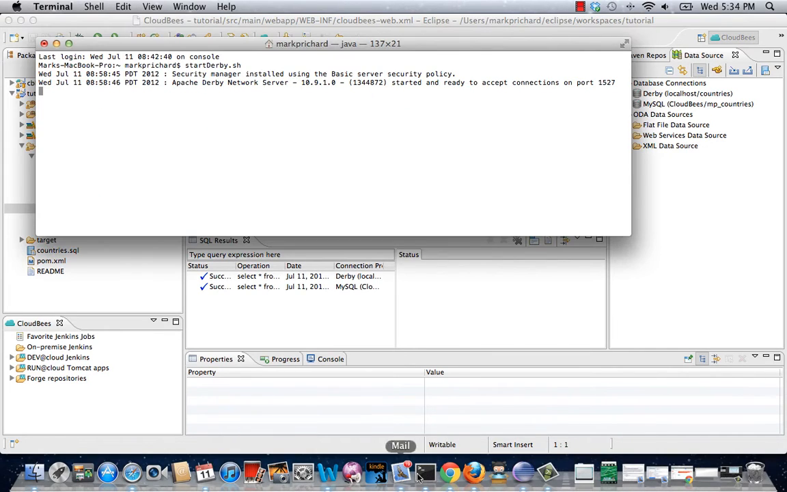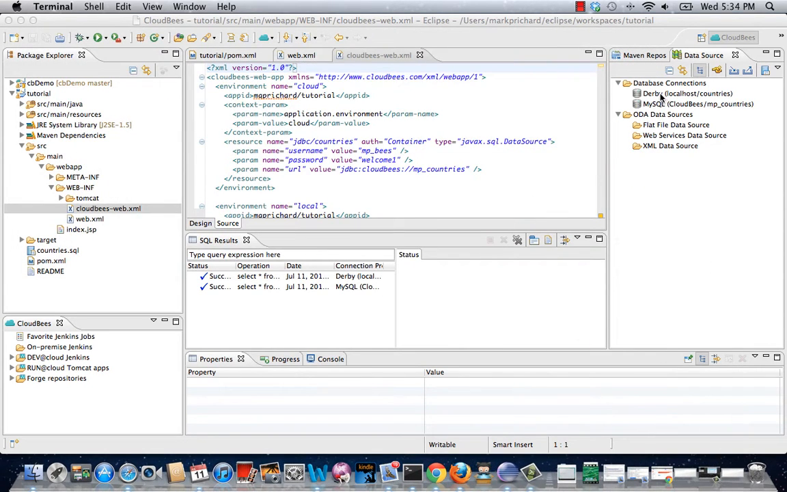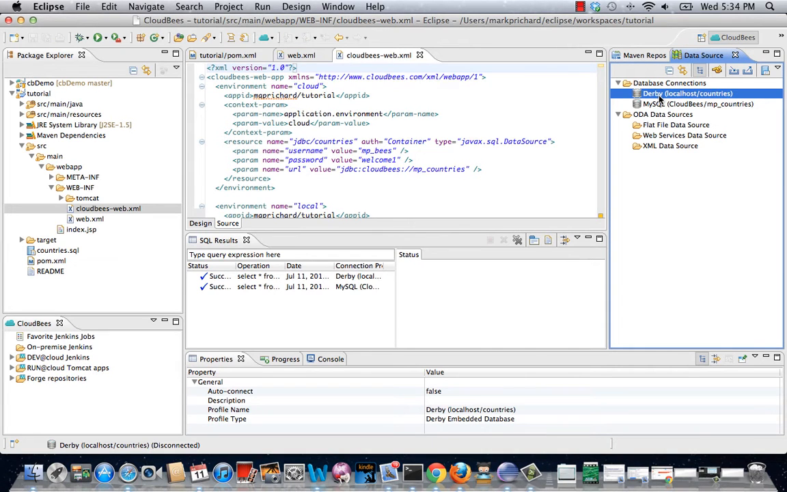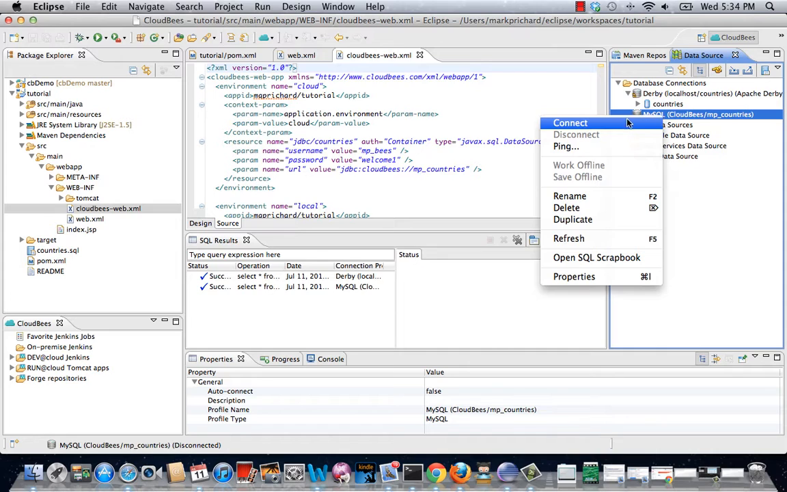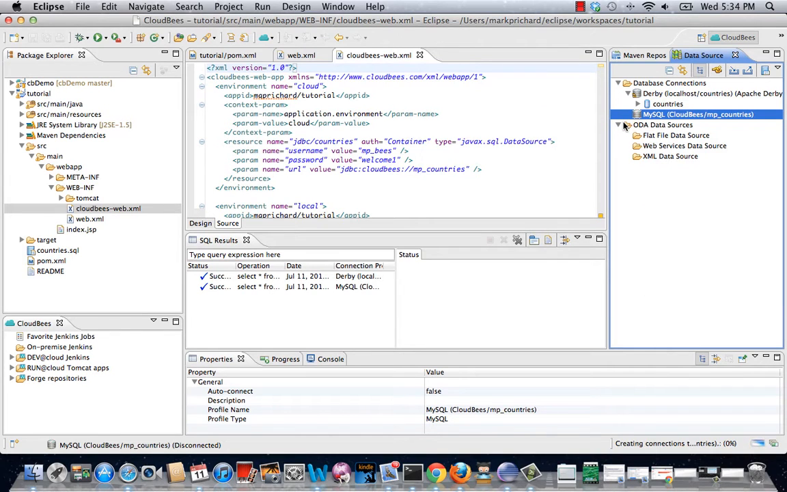I should of course have mentioned that you do need to have the Derby database running. You can just do that by running the network server -h with localhost, and that will do you. You need to have that up before you can connect to anything here. So there we are, I can connect to the local database and I can connect to the cloud database as well.